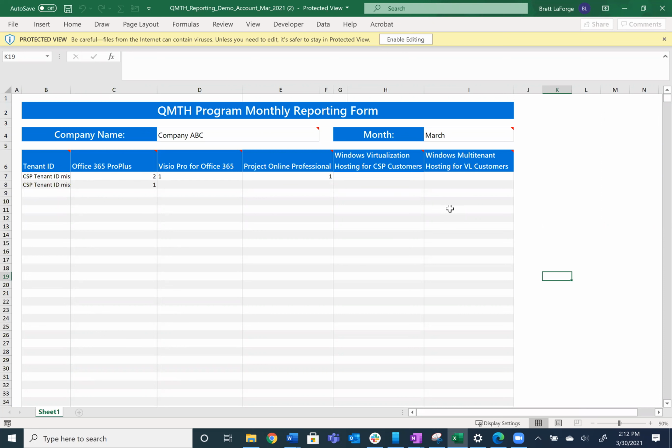One quick note, this doesn't negate the responsibility of reporting that monthly fee that's required for the QMTH. So every month, Microsoft enforces service providers to submit a SKU. It's called the QMTH SKU to Microsoft as well, and you do that through your reseller. This portion does not submit that QMTH SKU. All it does is submit the total licenses deployed.